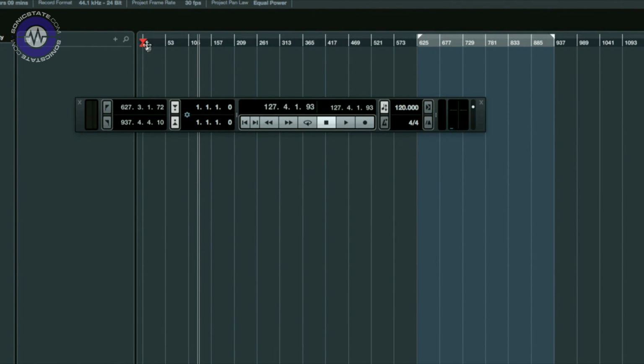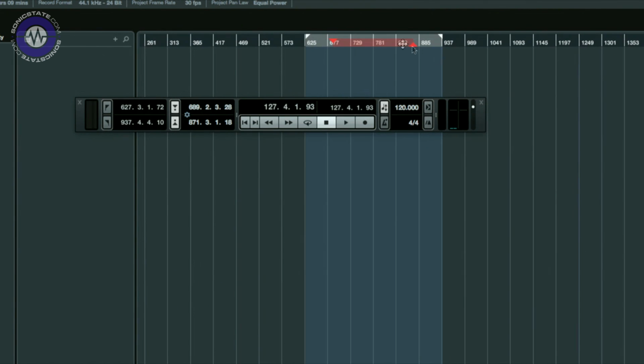But what we have got now is a separate punch in and punch out. This punch in and punch out are separate from the loop. Previously, punch was tied to the loop, but now if we look in our loop brace, there's a red punch in and punch out marker. So we could be looping a section and just punch in for just the section that we want.